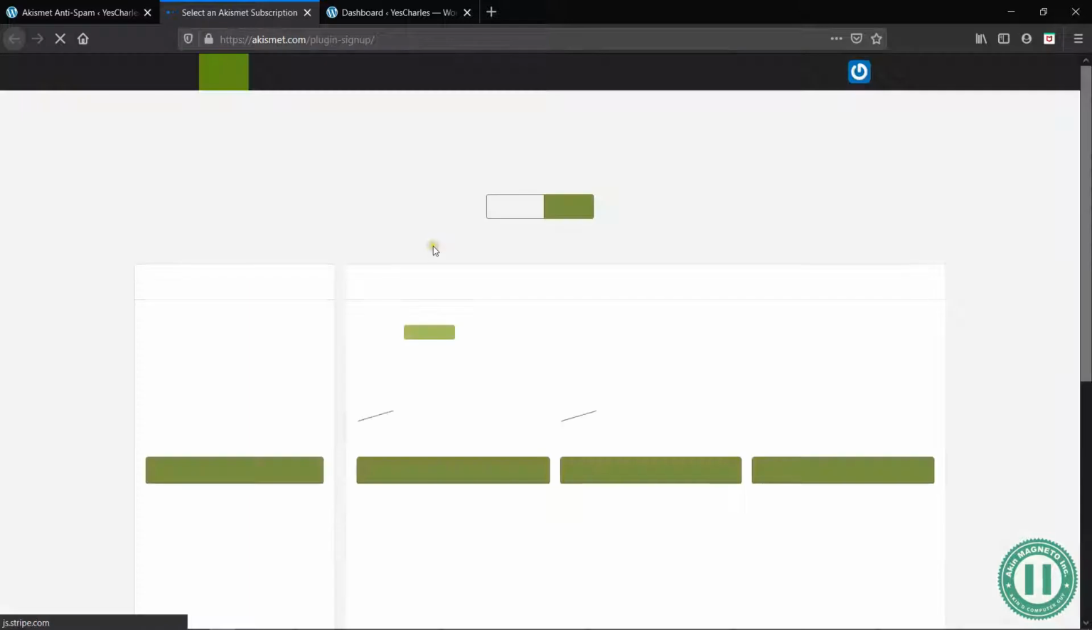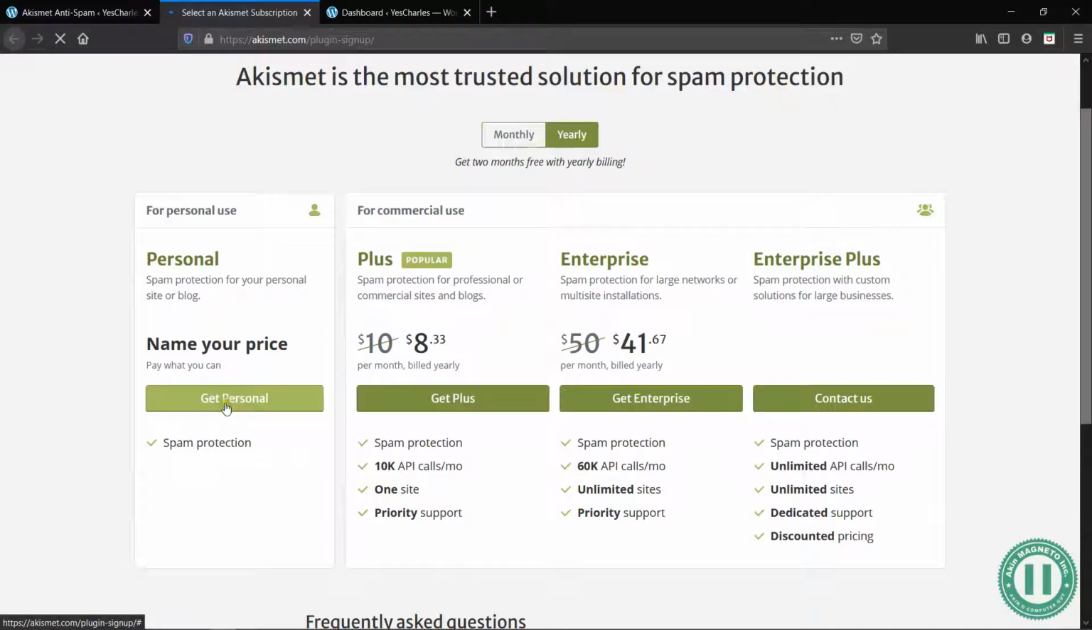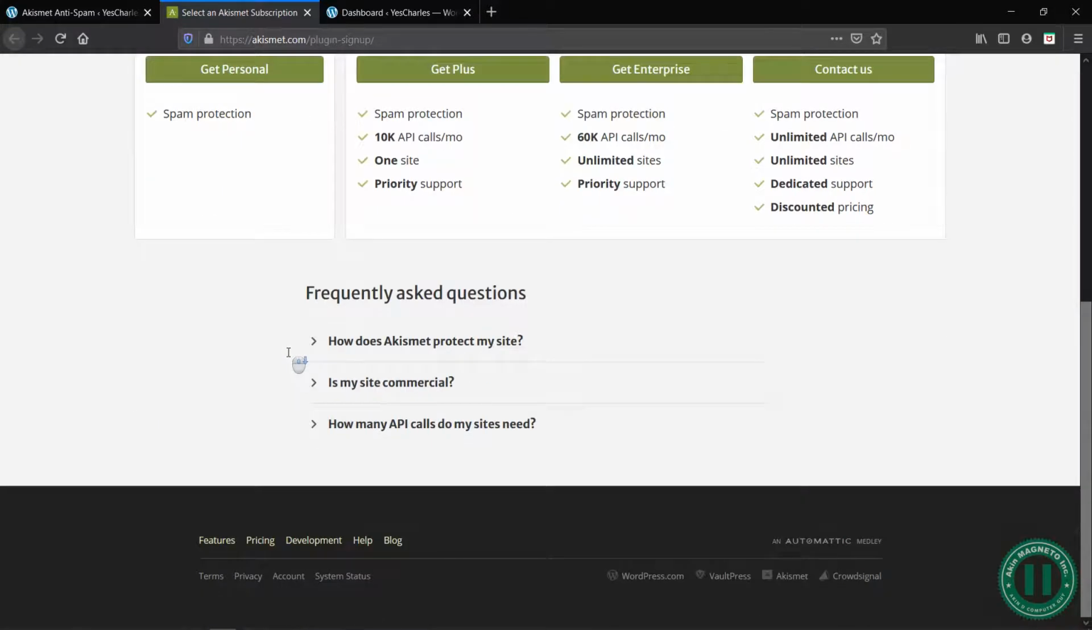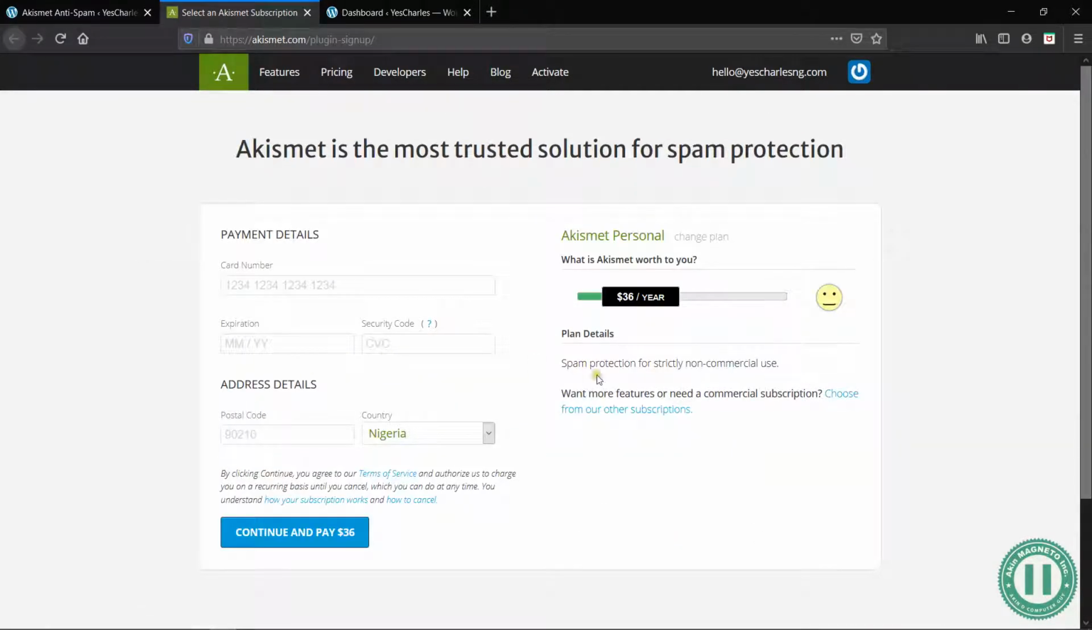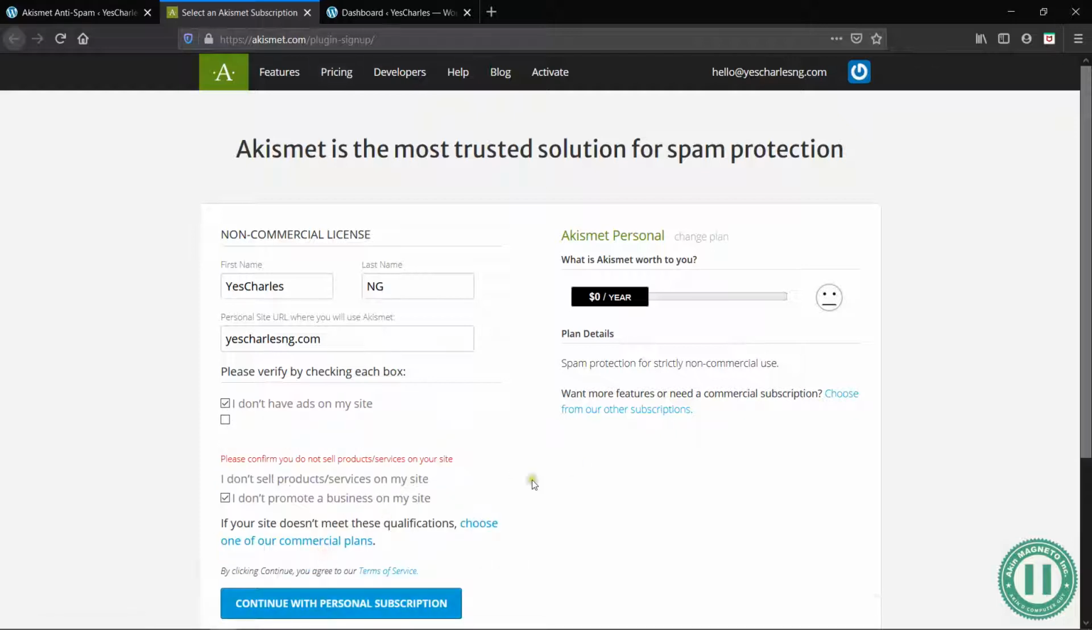Now I actually want to use this for free as well. So let's say name your price, pay what you want. Let's try this, see if it's going to work, and move this down to 0. Yes, Charles NG. Now put the name of your site here. I don't have ads on my site. I don't sell products. I don't promote a business. Okay, continue with personal subscription. Let's remove this since we don't sell.